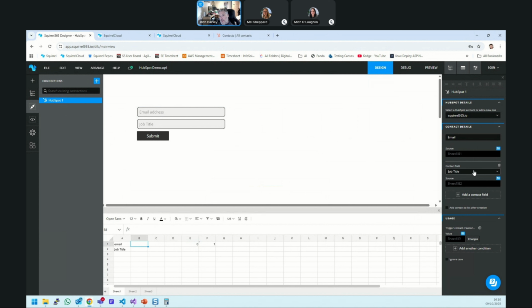And then in the contacts field here, we've got a list of all the different contacts that are available, all the contact fields that are available in your HubSpot account. So let's choose job title, for example. So I'm going to enter the email address and job title, and then on trigger, when that value changes, I want to insert that into HubSpot.